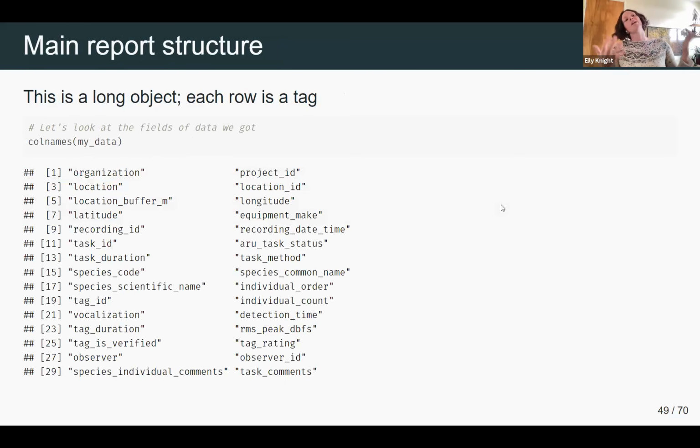So what does this report look like? It's a long object. Each row for the ARU sensor is a tag. So that's that box around an individual bird or a group of birds. And these are all the different fields of data that you get in that object.